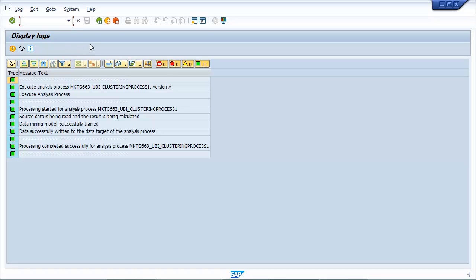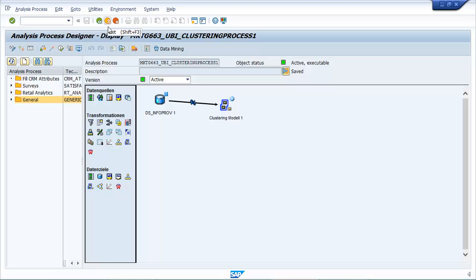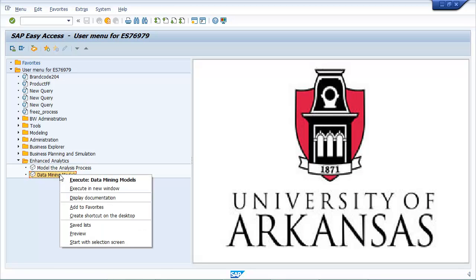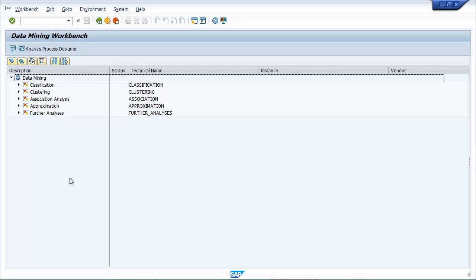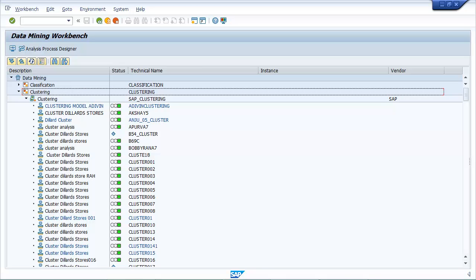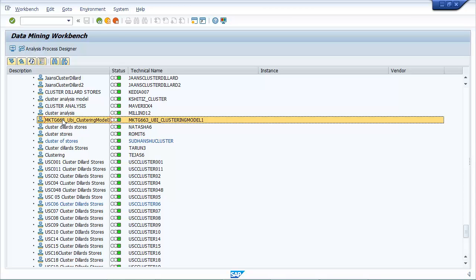I'm going to back up from here with the exit sign. Leave the process behind. Back up from here with the exit sign as well. Now go into data mining models. There is a shortcut though between those two, but I'm doing this long tree-like structure right now. So it's data mining models, and now into clustering, and I'll open up everything on clustering actually. So a bunch of things there. Let me pause until I find the correct one. And here it is, mktg663 and the correct one.